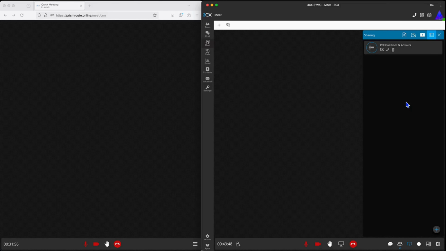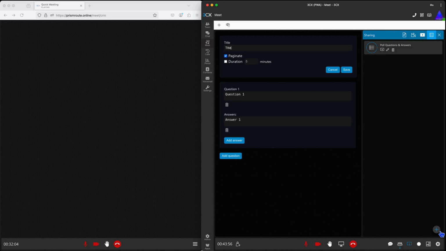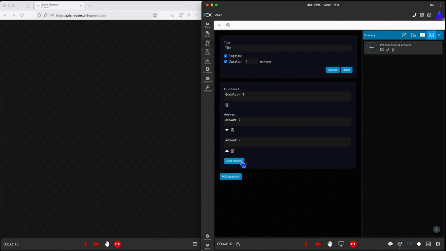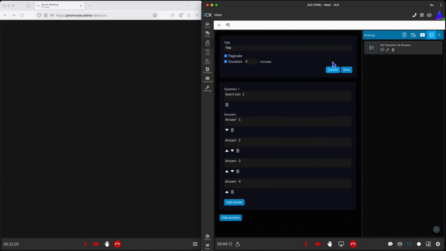The final option is the poll feature. Polls can be used as an online tool for voting or gathering feedback. Click on it, then click plus. Choose a title. If needed, set a time limit for answering, after which the poll will close. You can also paginate it if necessary. Then add questions and answers. You can add up to 8 answers per question.